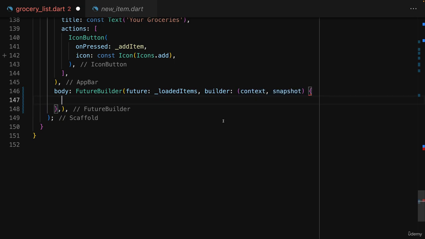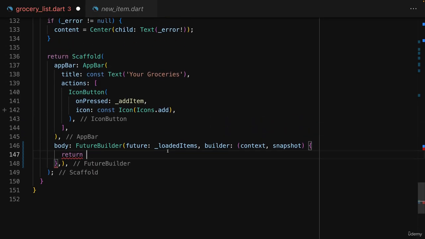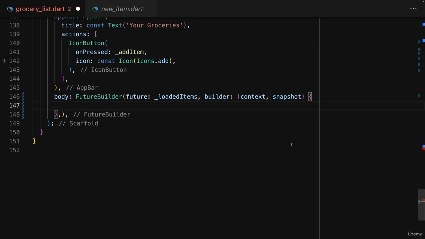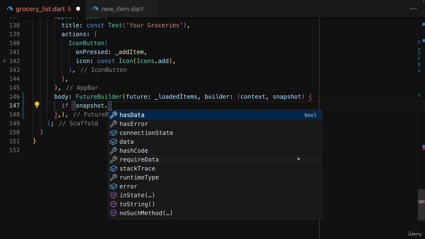And now speaking of these different states, now that we got this future in this builder method, we should return a widget. And typically we don't just want to return one widget here, but different widgets based on the current state of the future. And for that we got this snapshot here. We can then add an if check here in this builder function, for example, and take a look at this snapshot and then use this snapshot to evaluate the current state of that future.